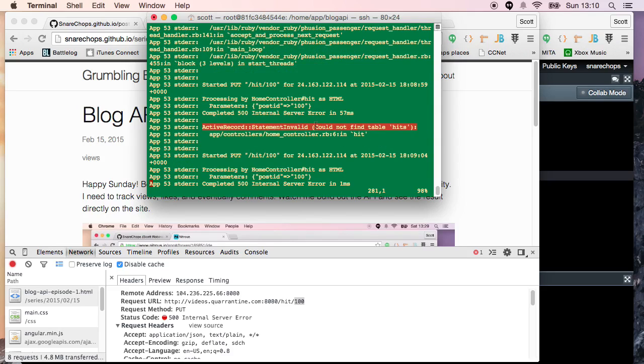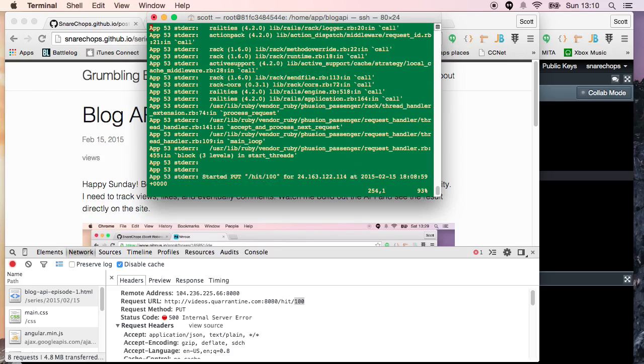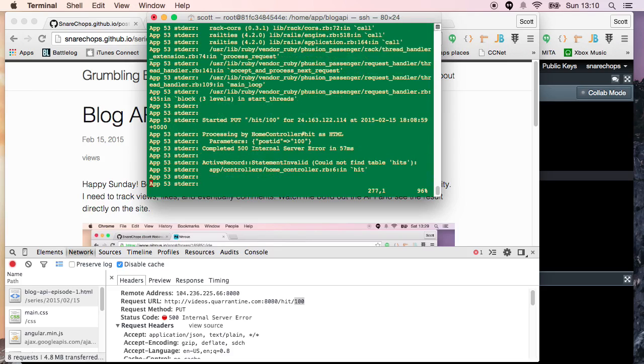So there's something failing on the save, and we had that set up so that when save fails, we serve a 500 internal server error. So this is correct, but the question is why? Why can we not find the table hits? Since we do have the database and we did migrate the database, we should be able to see the table.